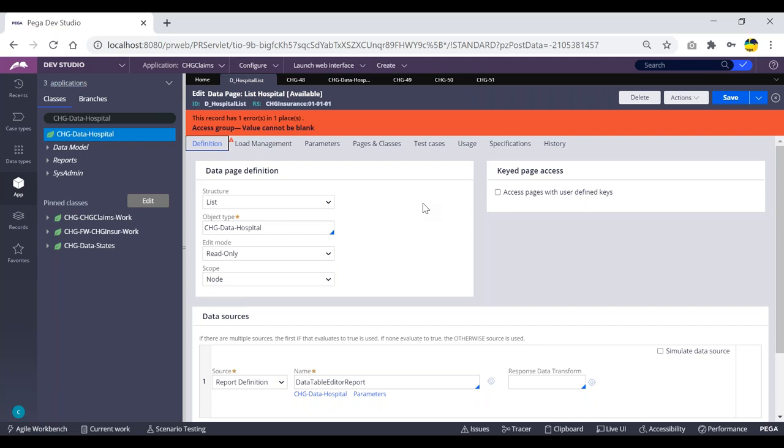Now, if I still run a new work object ID, I'll be seeing the old data. Why? Because the data page already exists and it will be there for 24 hours. So if I try to create n number of work object IDs within these 24 hours, the data page will already be there in the clipboard, and it will not be hitting the database again and again. So in turn, it will not be getting the fresh data.